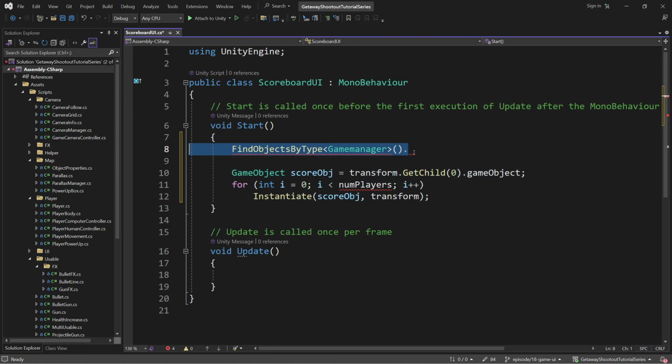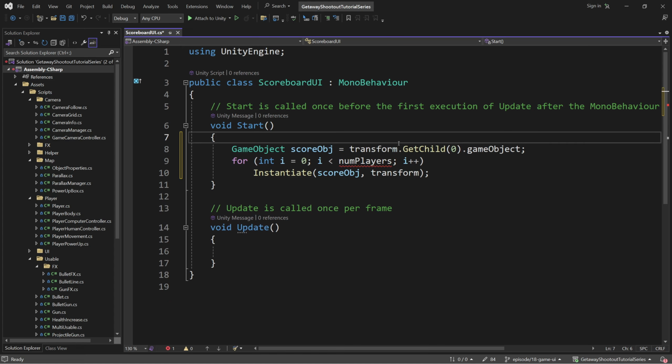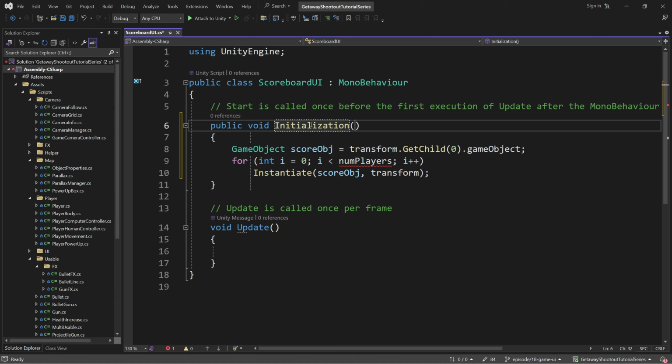So I'm just going to remove this up here, and instead of doing this on start, I'm going to make this a public void and then name it a function for initialization. So I'll just call it initialization like that, or maybe just init for short. And as I was saying, we want the game manager to actually pass in data to this scoreboard, or to actually initialize it. And that's importantly the number of players.